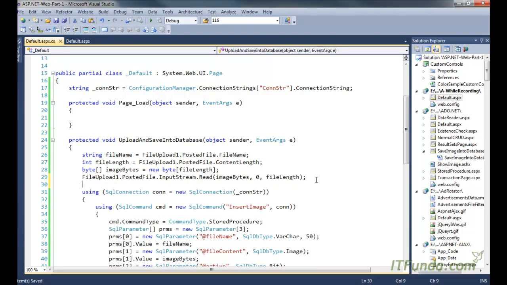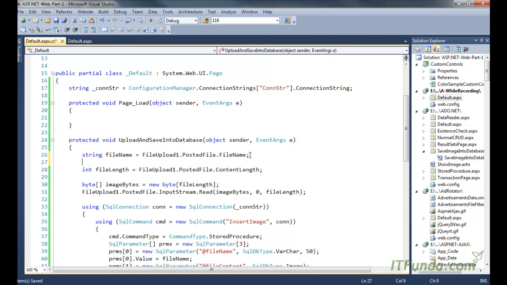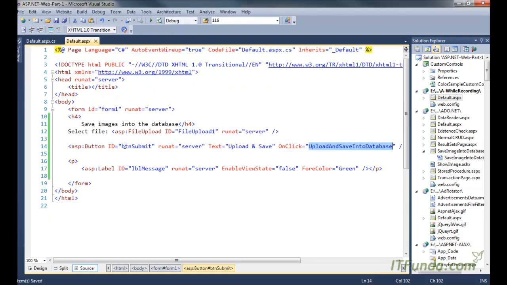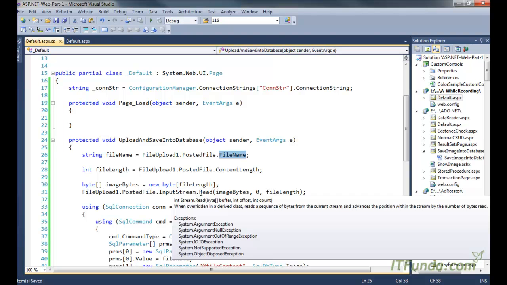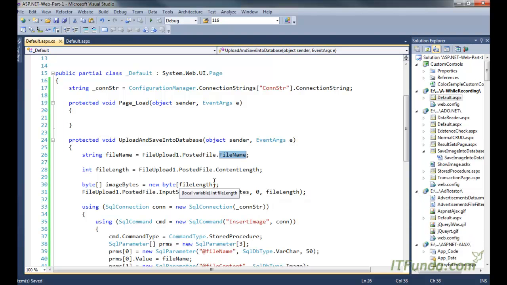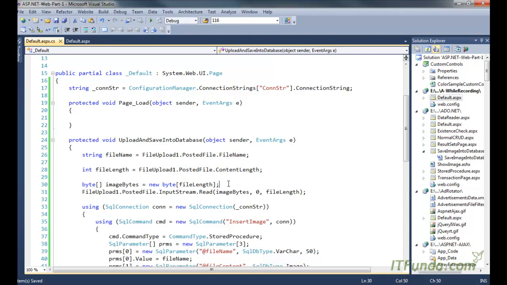Now let us try to understand this upload and save into the database method. First we are getting the name of the file using the file upload control. This is FileUpload1, so FileUpload1.PostedFile.FileName will give the name of the file, and that will be stored into the file name variable. Then we are going to get the content length, meaning the size of the file that is being uploaded. You can get that using FileUploadControl.PostedFile.ContentLength, and this gives the length of the file in bytes. That will be stored into the file length variable.